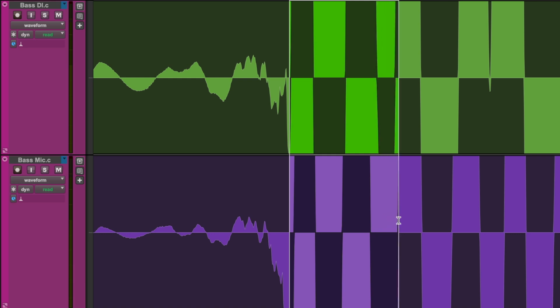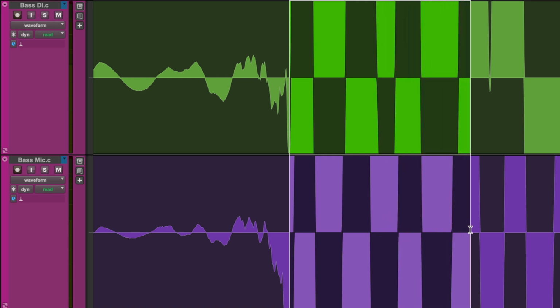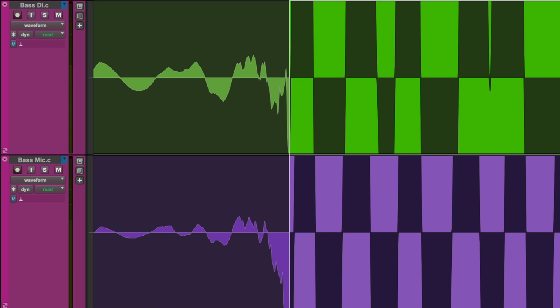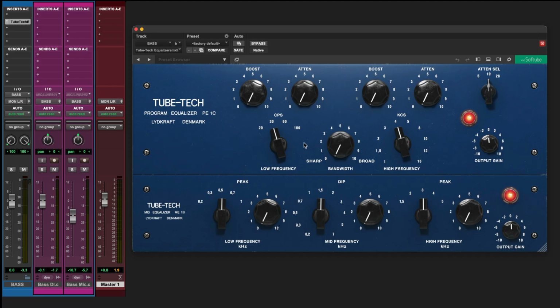And visually, we see much less drift between the waveforms. Now that we have better alignment, we can process both of the signals at once, and we know we're optimized for them to work together.